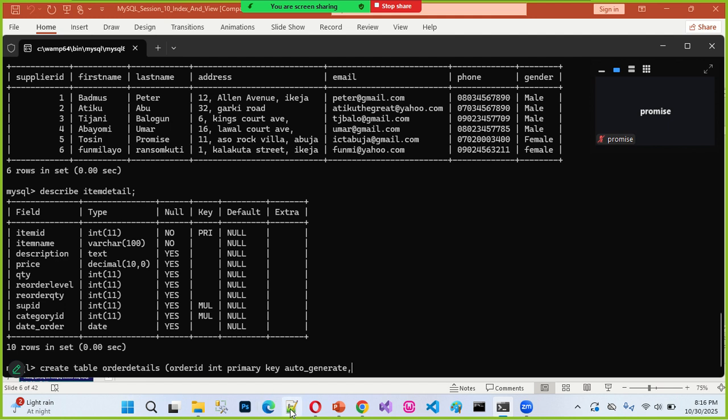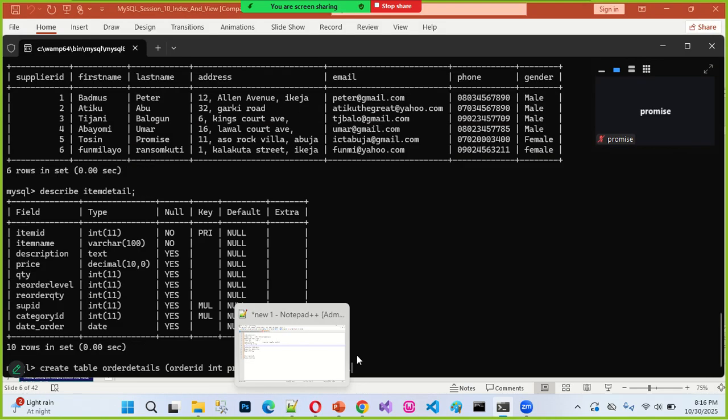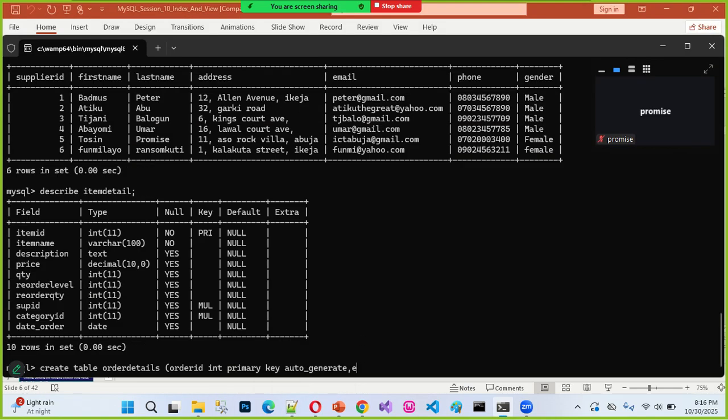The second column for the other table is going to be employee ID and item ID. So here now, I can say EMP ID, and then I will say integer. Second one, item ID. That is it. Remember that it is the same way we have used for the supplier detail again. Item ID, and that's going to be integer too. You see? That is it.